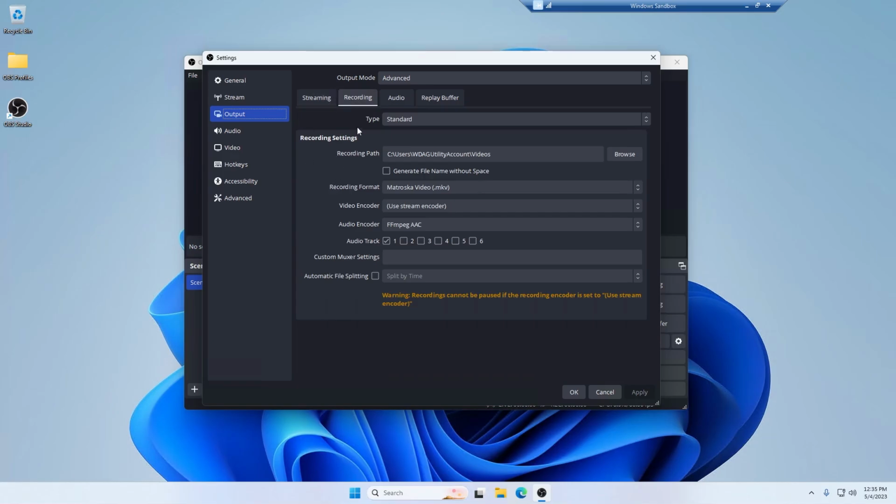If we go over to recording real quick, I just want to go over this recording path right here. By default, it saves it into the videos folder of whatever user account you're signed into. I personally like to change this to a network drive, especially if I've got a lot of footage that I'm recording. So I like to just offload it to a big network drive or just a big hard drive somewhere where I'm not taking up whatever space I have left on my SSD. That's my C drive, just filled with garbage footage.